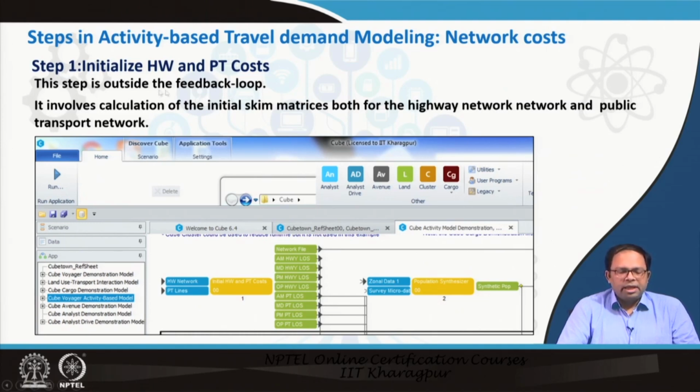First we estimate that, and it involves the calculation of initial skim matrices for the highway network and public transport network, and these are used for trip generation, trip distribution, as well as mode choice. And then finally when the iteration starts, those values would be updated, and we can have different iterations. At one point we will get stable results.